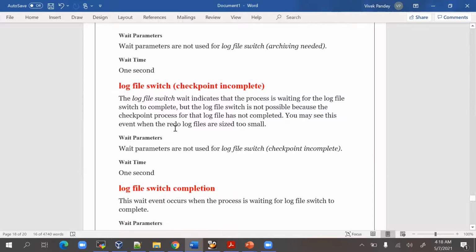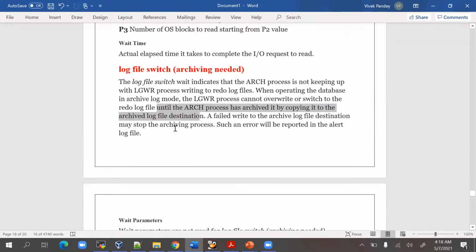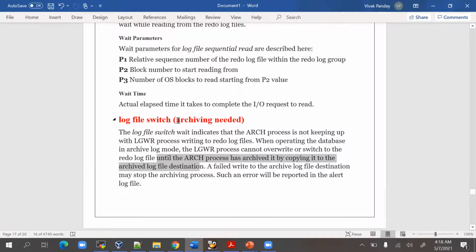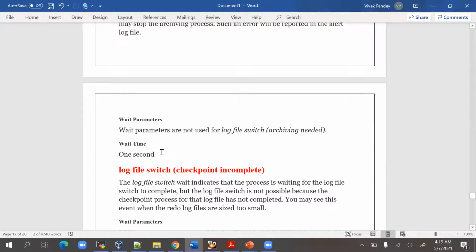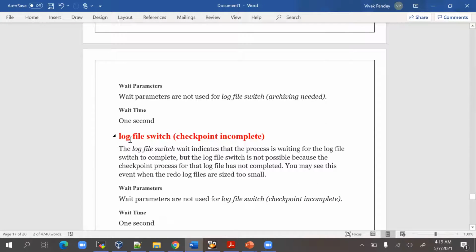Okay, next, there are three different scenarios. The first one is archiving needed. If you are seeing archiving needed, that means there is a request to raise an alarm that your database is required to write the redo log files to your archive destination. Okay, next one is log file switch for checkpoint incomplete.